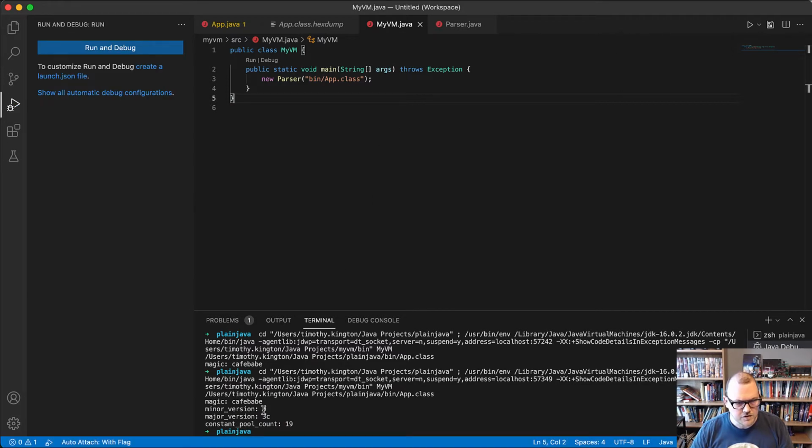So, okay, minor version is 0, major version is 3C, which is 60. That seems about right. And then our constant pool count is 19. That seems a little high for a program with nothing in it. But I believe the constant pool is used to reference class names and method names and a lot of other stuff. So that might be reasonable.